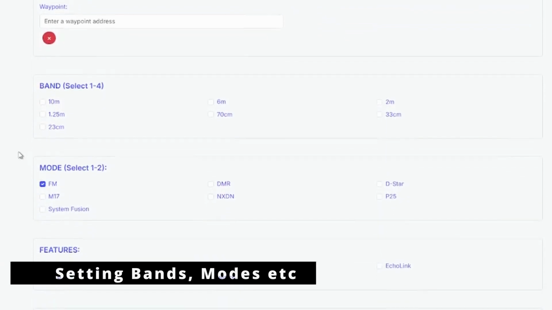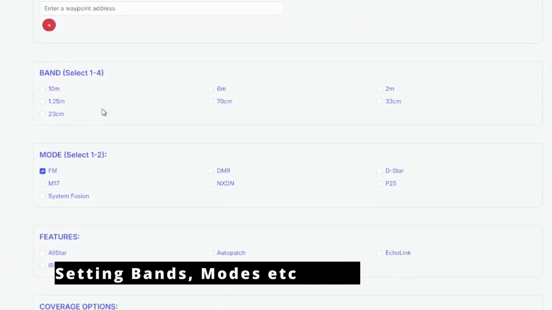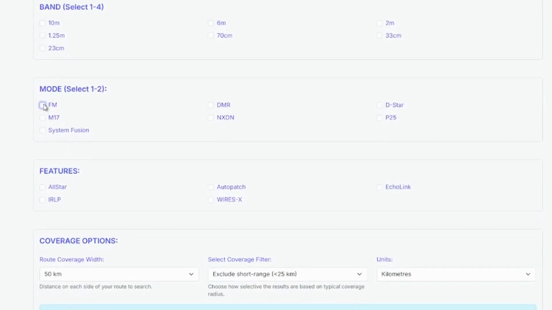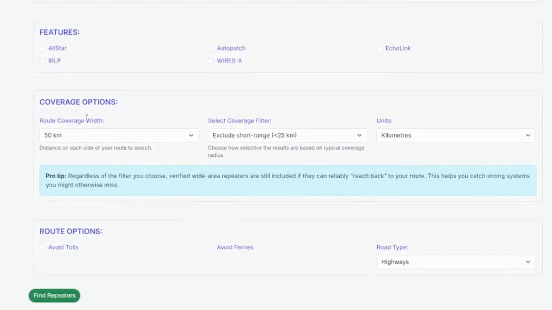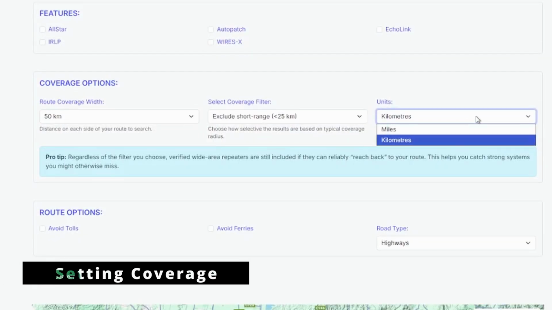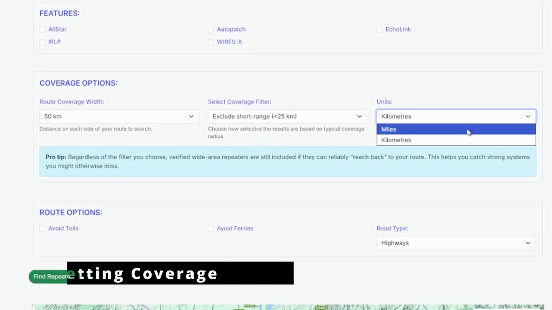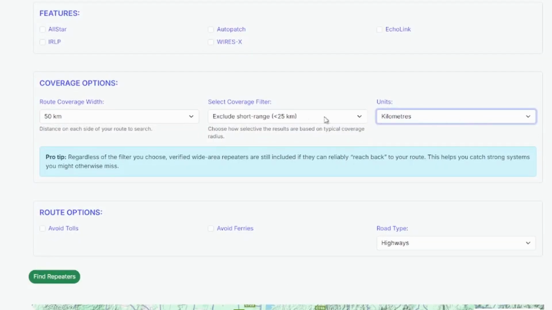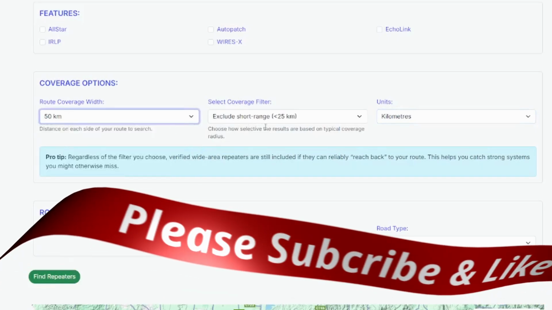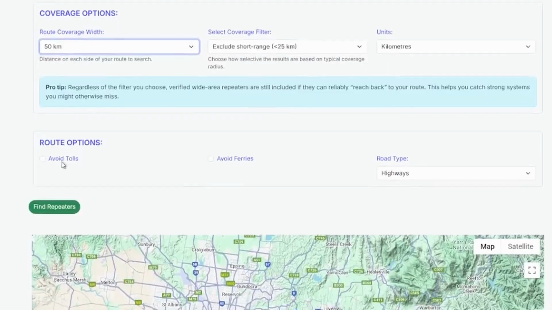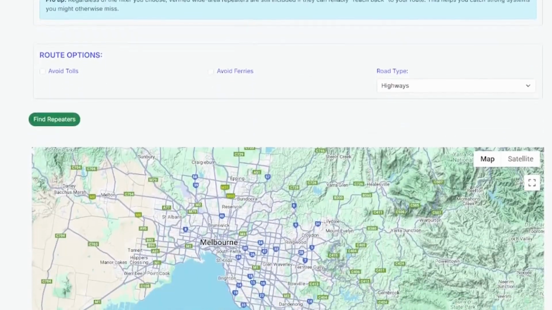Then I can say here what bands I want to select. I'm going to select them all. I'm going to select all modes as well, and all features. Now here's something they just added, which I asked them to do recently. You can go kilometres or miles. We're kilometres here in Australia. I'm going to say, yeah, 50 k's from the route. Avoid tolls. That's where we're starting.